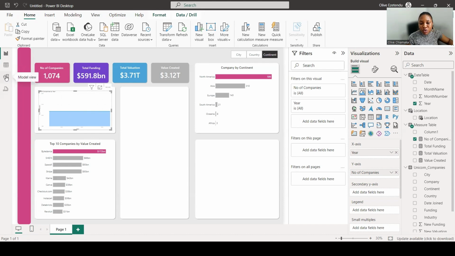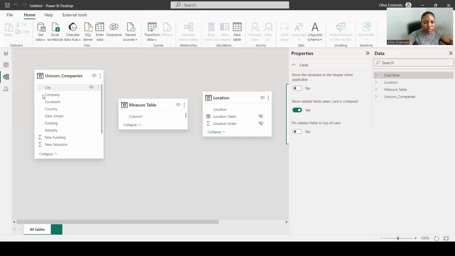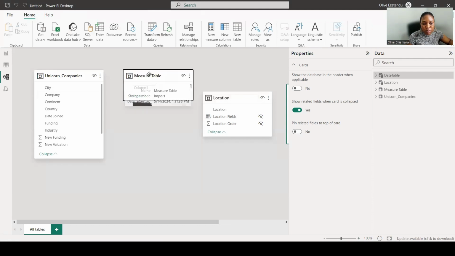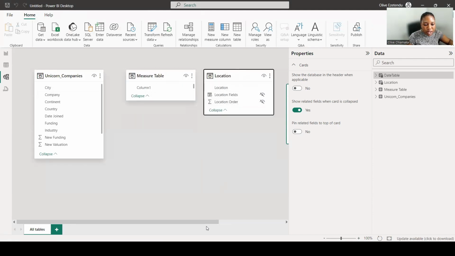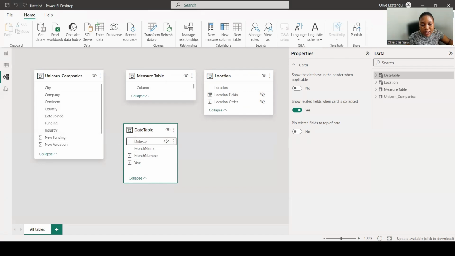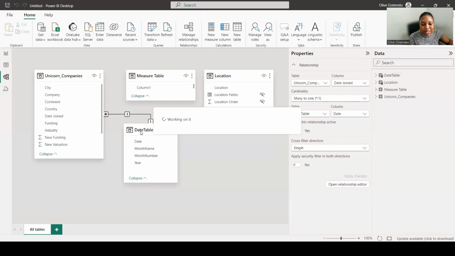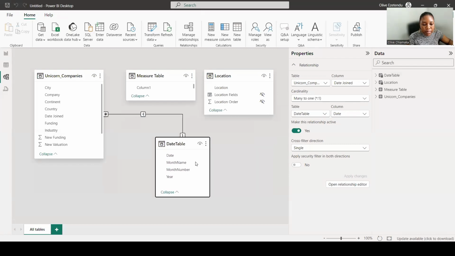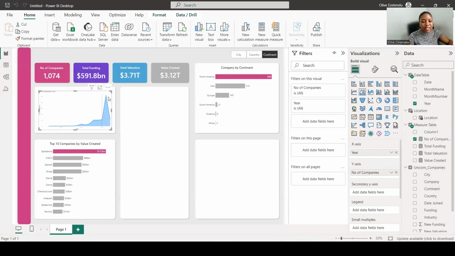All right, so let us go to the model view. This is our measures table. We don't have anything here. This is location, a parameter, and then we're going to bring in our date table and date joined. We're going to create a relationship between the date table and date joined. Now we can see this relationship is one to many. Great, now this has been properly modeled. So now we can come back to our report view and you can see this already recognizes something.